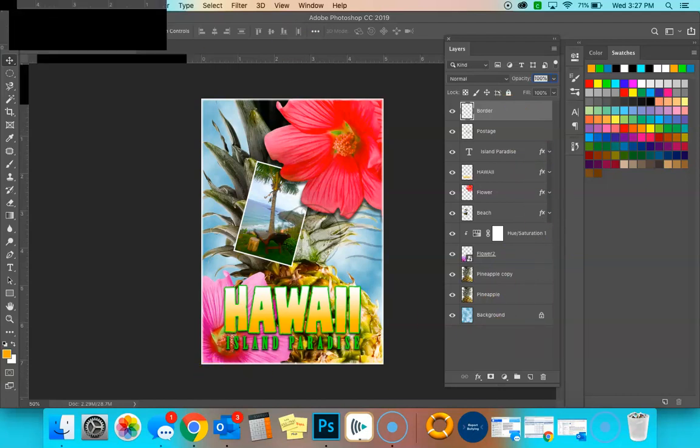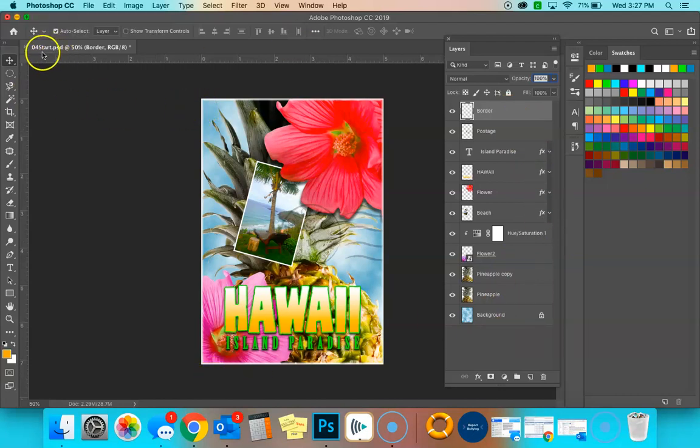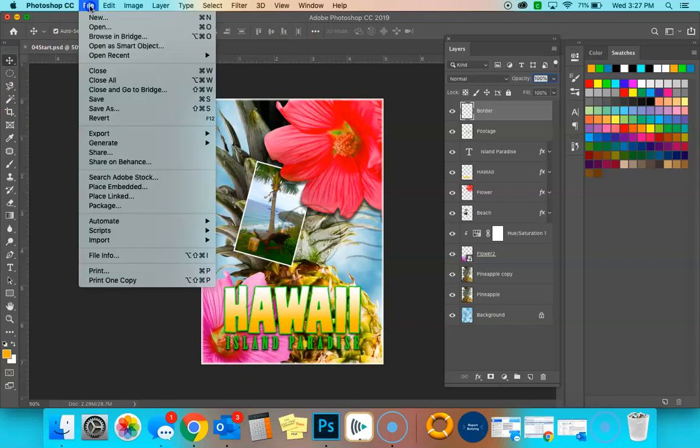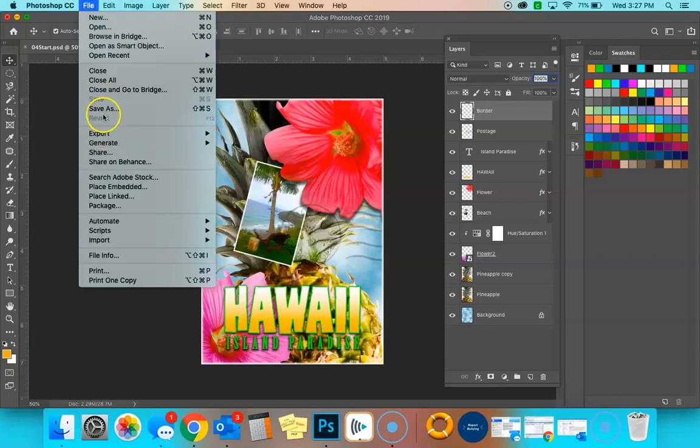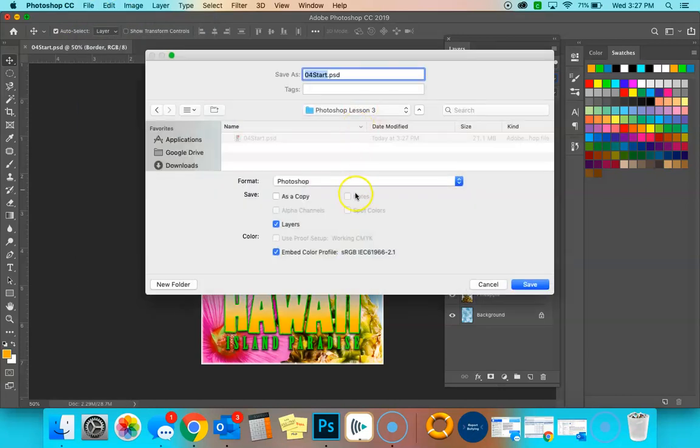Now that you have saved your Photoshop file, you want to make sure you've done it. Again, just to make sure, you can click on Save. Then go to File and Save As. Save it as a JPEG as well.